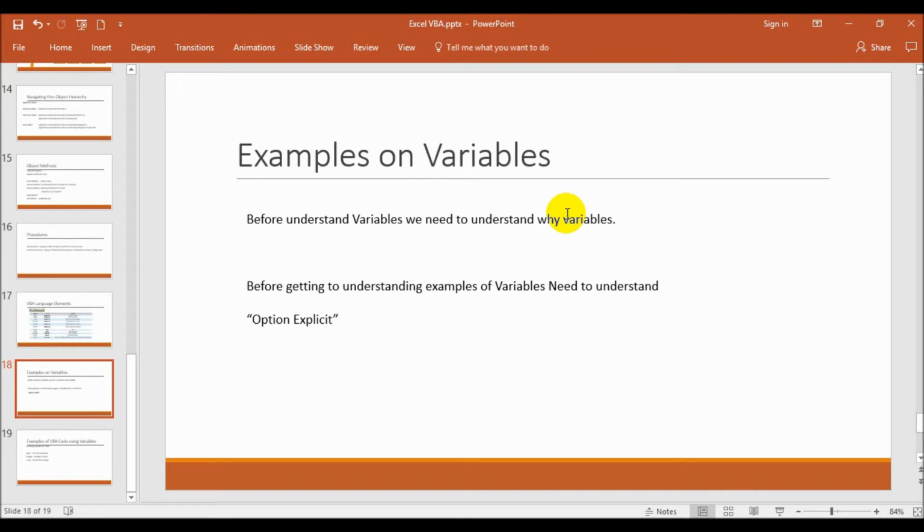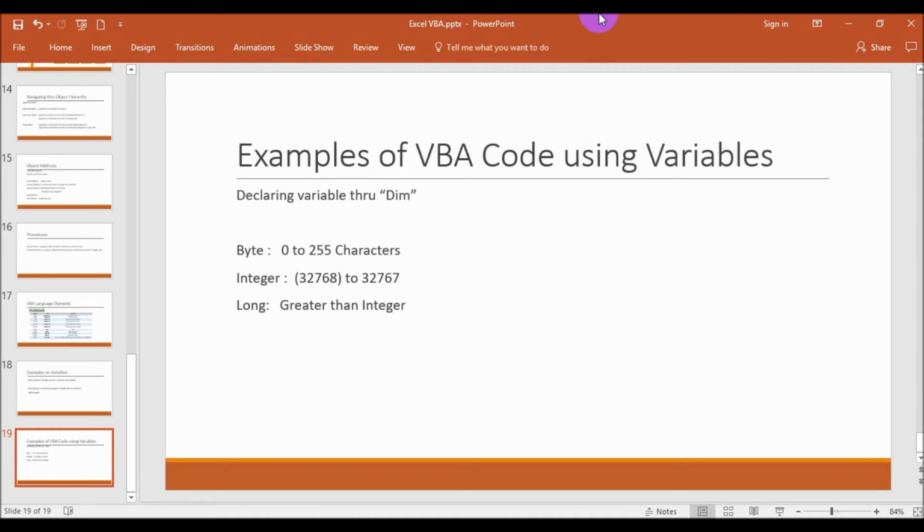So today we are going to discuss three variables, which are Byte, Integer and Long. These three are numeric variables. As we discussed earlier, before declaring a variable we need to understand the word Dim. Dim is dimension. Through this word we declare our variables, like Dim so-and-so As Integer or Byte, whatever it is, and then accordingly we proceed in the code.